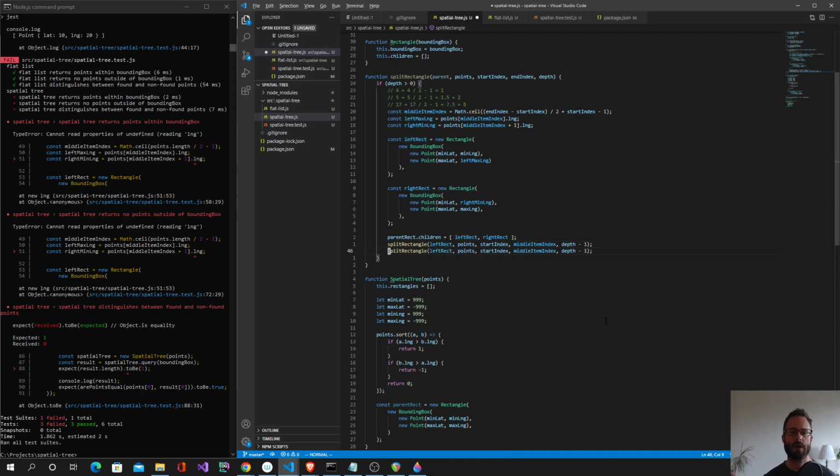So we also want to do this again for the right rectangle. And this time we're going to start with the middle item index plus 1, and then go to the end index. I think we may have done the inclusive exclusive thing wrong, but let's just see what happens.